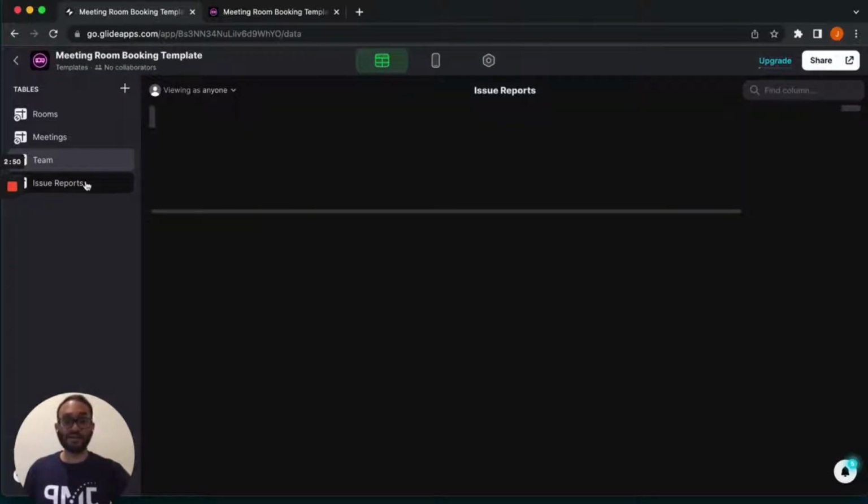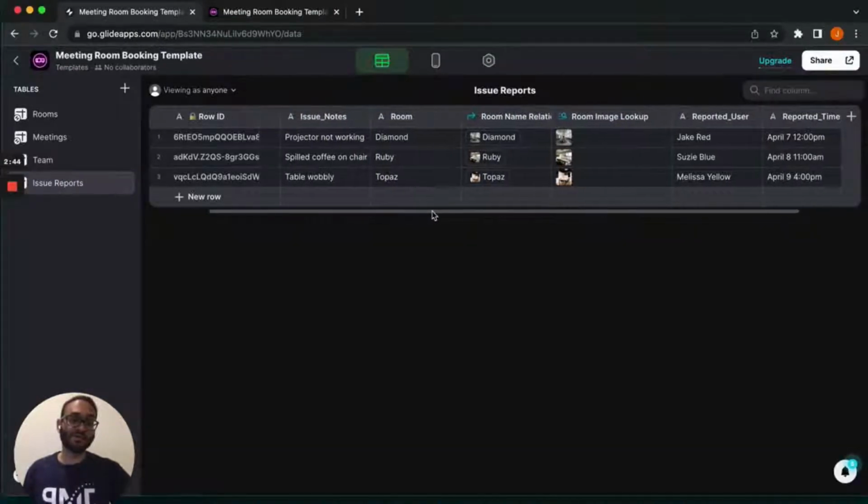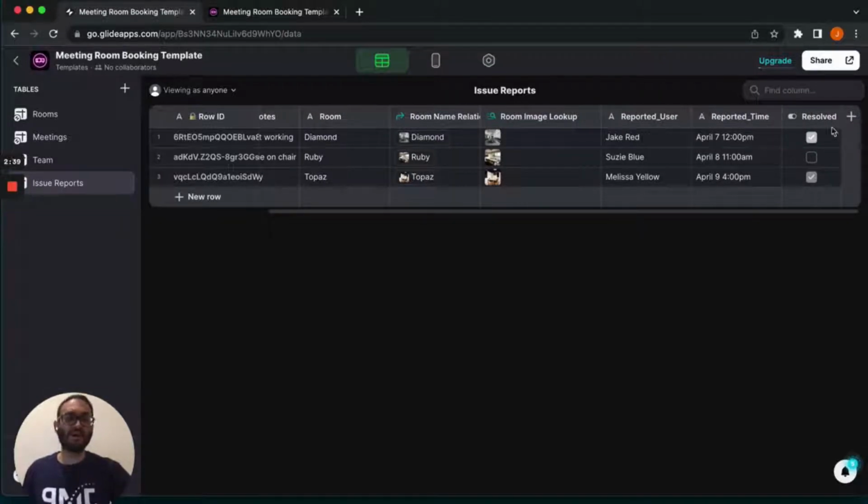And then finally, issue reports, where I would be able to see all the issues that have been requested, or at least have been issued, and whether or not those issues have been marked as resolved. So this would be a great way to keep track of all the different meetings that I have in place, any issues that may have arisen in any of the rooms, and keep general tabs on whether or not I'd be able to book meetings in specific rooms.